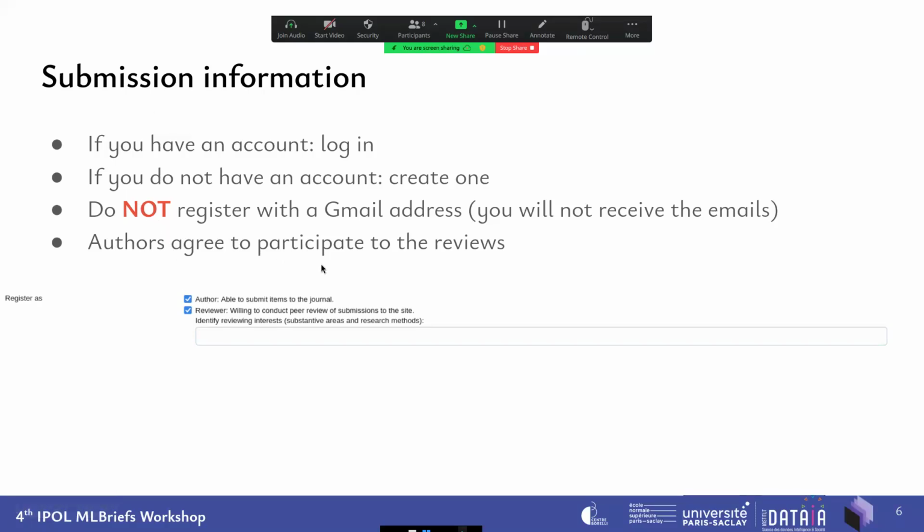And as we mentioned, if you submit an article, you also agree to participate in the reviews. So sign up both as an author and a reviewer. And you can write your domain of expertise so that we know what kind of articles we can send you to ask for reviews.